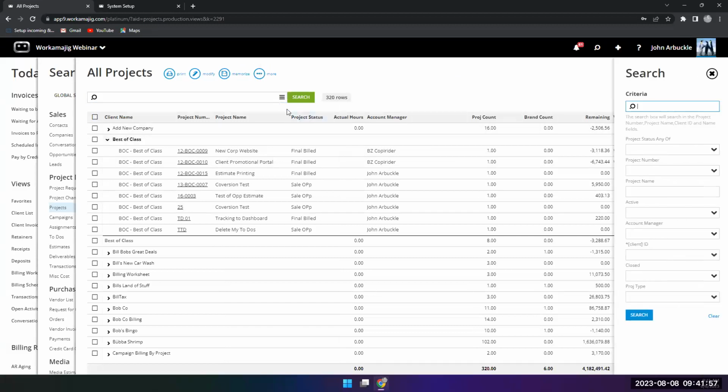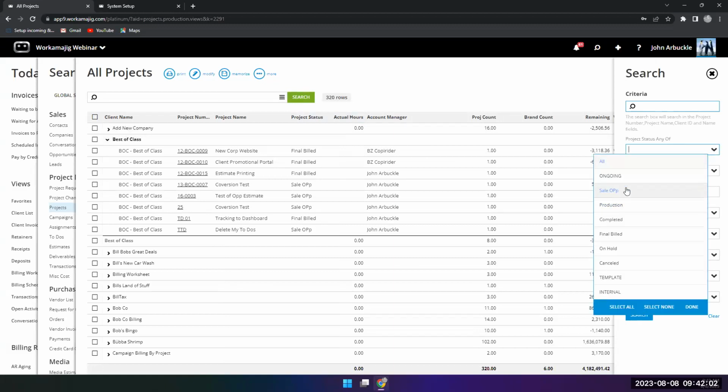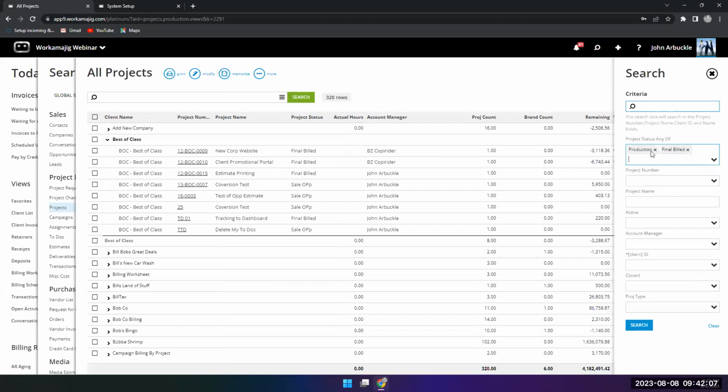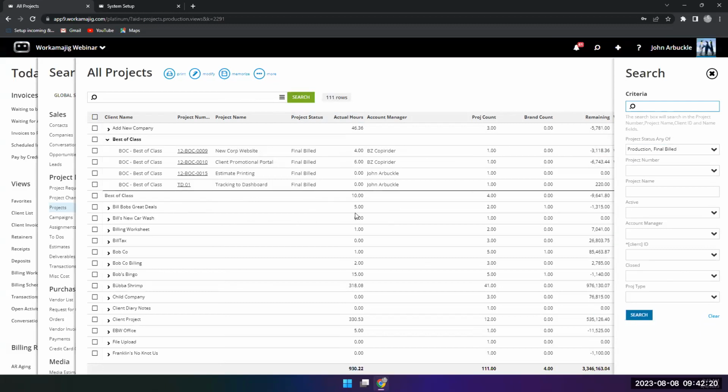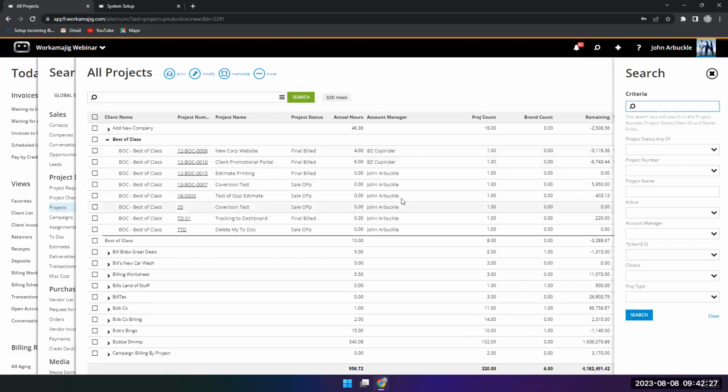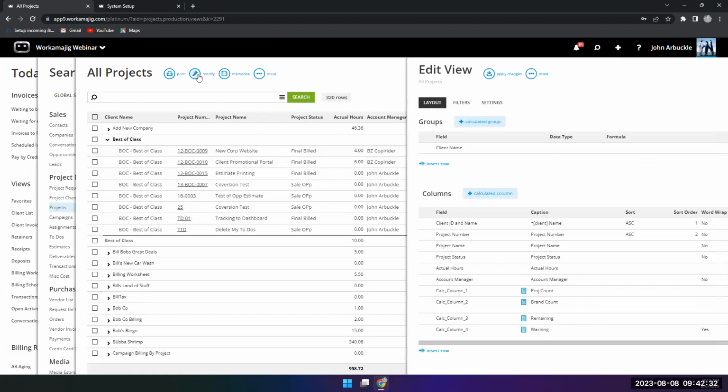So now when I come into here and it says project status, any of, I'm able to say, okay, I want to see production and I want to see final build. And now it's going to be running just for those. So again, you can see where the other ones went away. If I clear those out, then it's going to clear out that filter, and again, it'll run as normal. Okay. Let's get back to the modify.